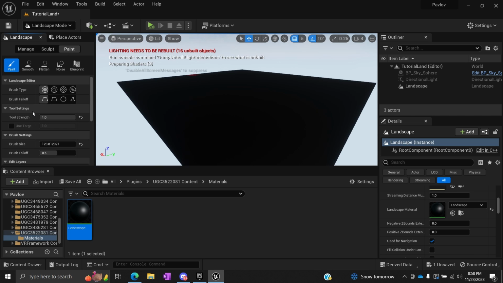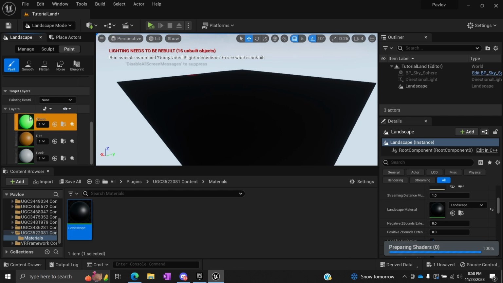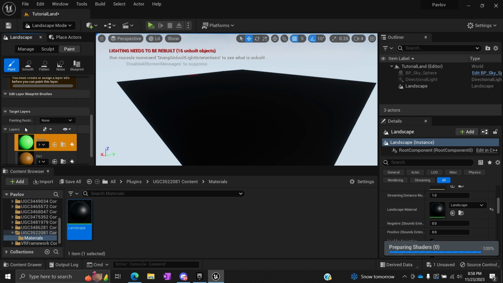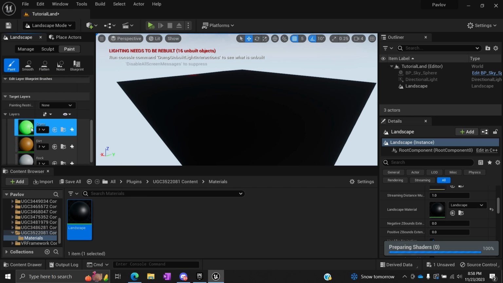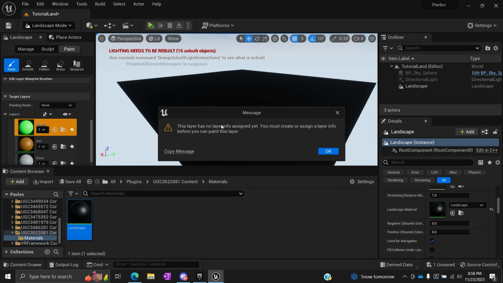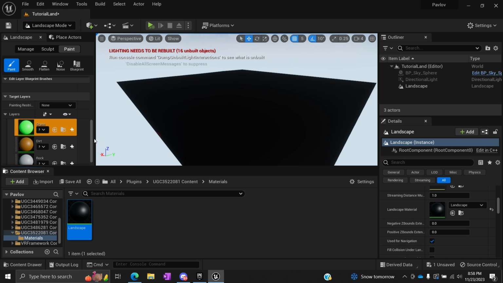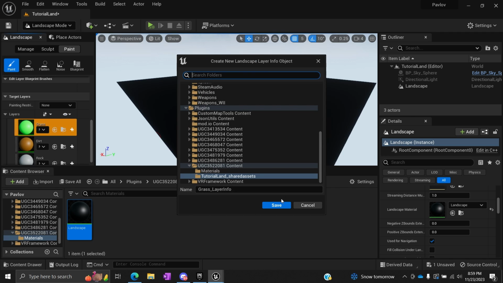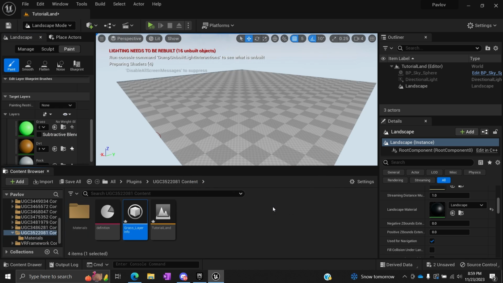I'm going to go to paint this time, and now we have some different layers. Now, before you can paint anything, you'll see that I get an error that says there's no layer info. So we have to create layer infos. You can create that by clicking these plus buttons. I just do non-weighted because I don't really do much of these. Now make sure you save this as well into your UGC content stuff, otherwise you're going to have a lot of problems. So make sure you save it in there.